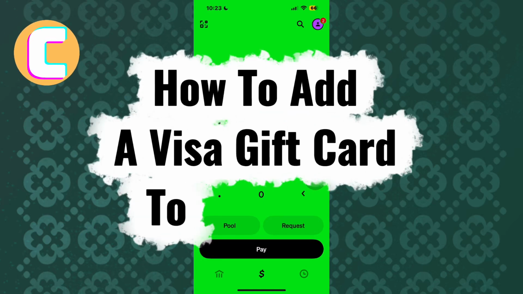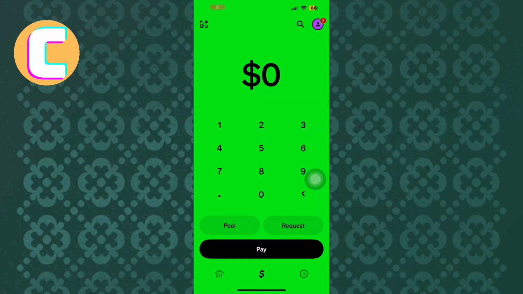How to add a Visa gift card to Cash App. In this tutorial, I will show you step by step how to add a Visa gift card to Cash App.